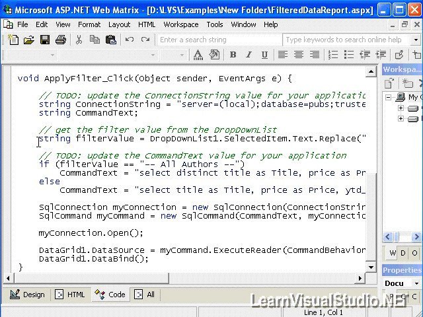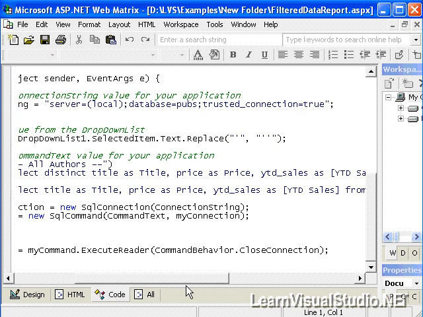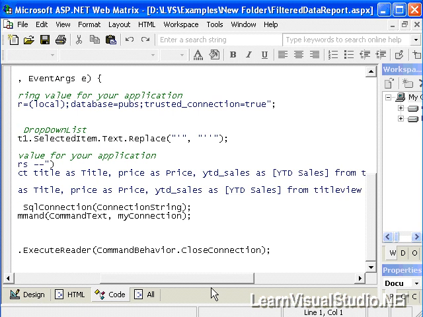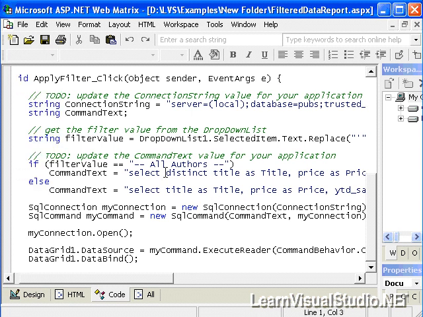The next thing that we do is create a string variable called filterValue, and we're going to pull that out of the drop-down list. Whatever item is selected, we're going to take the text from that item, and then we're going to use the replace method on the string class to replace all single quotes with double quotes so that SQL Server doesn't puke. The next thing that happens is the command text variable is filled depending on the value of filterValue.